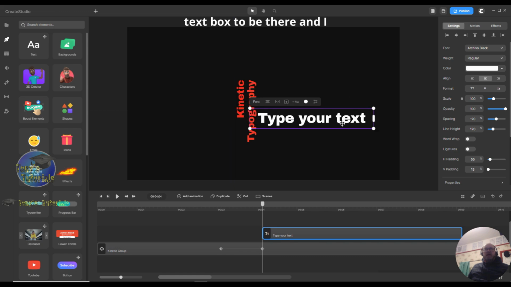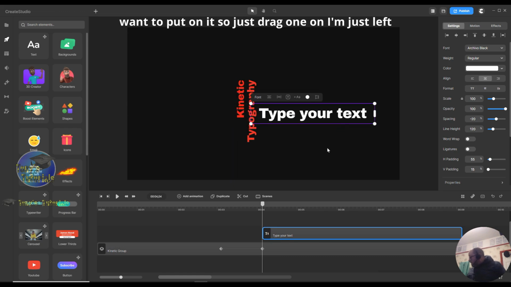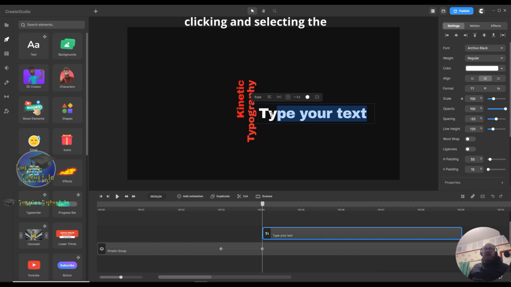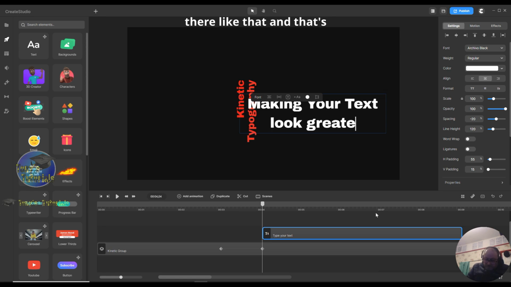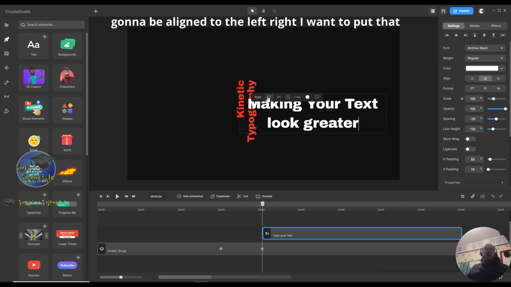Right, and then what I want to do when it goes to there, I want this other text box to be there, and I want to put on it, so just drag one on. I'm just left clicking and selecting the text again and making your text look brighter, like that, and that's going to be aligned to the left, right, like that.